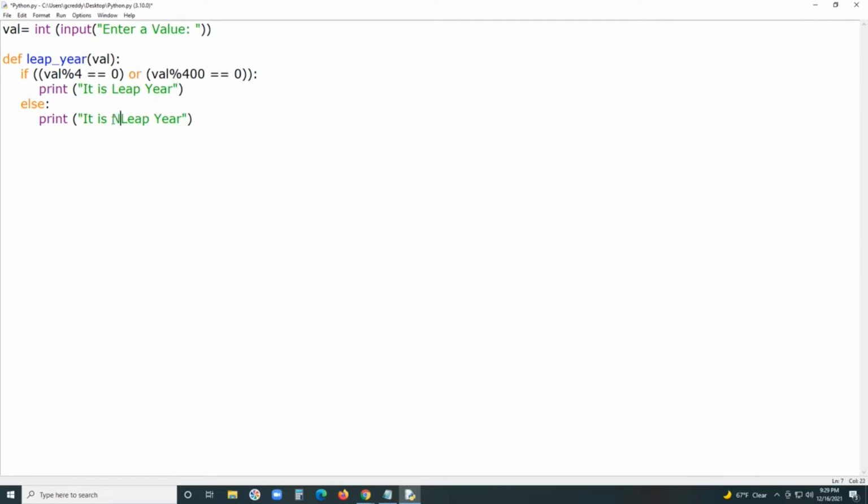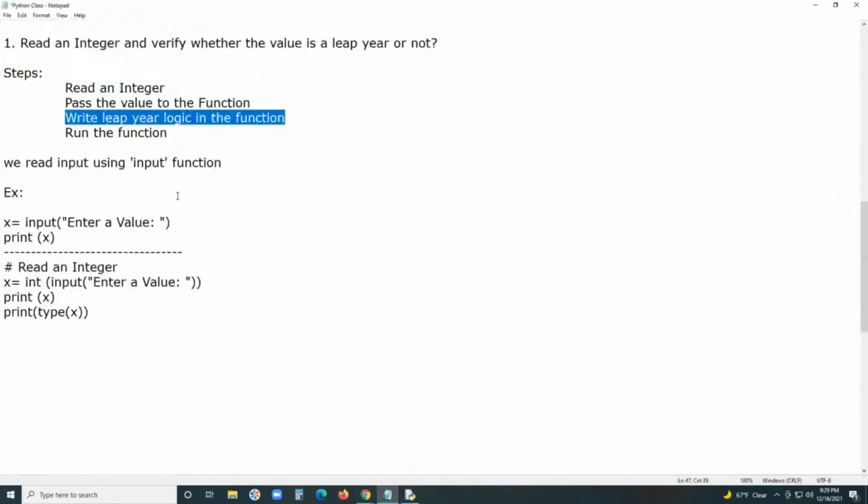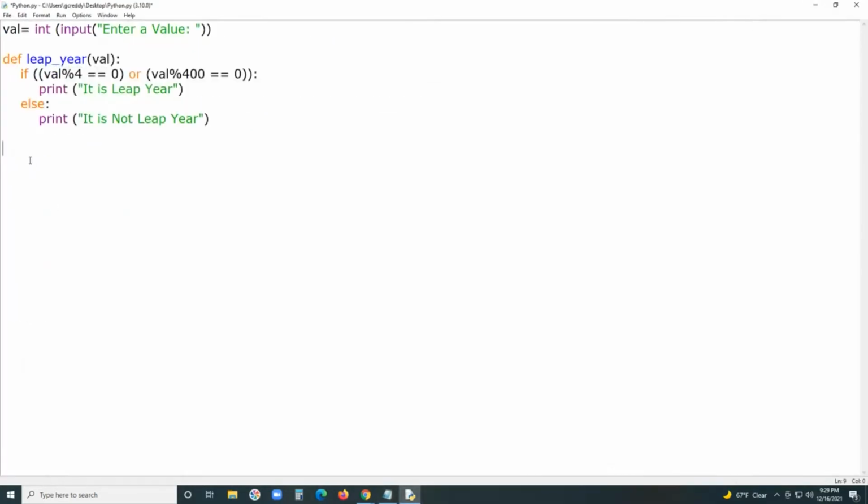After the class, you enhance this logic. It is not a leap year. I think the third step is also over. Write the leap year logic. Fourth step, run the function. Then you can achieve it. Run the function.